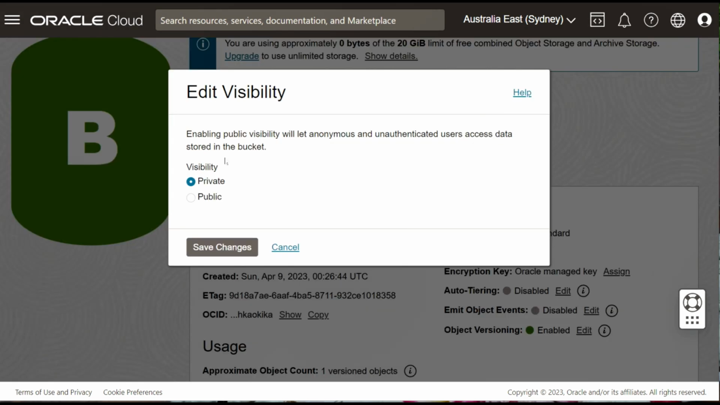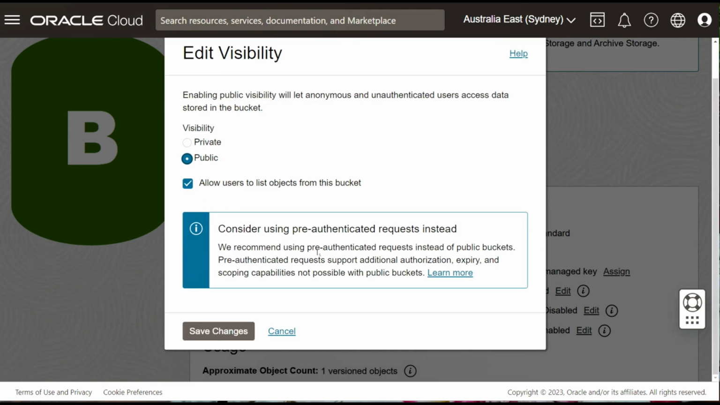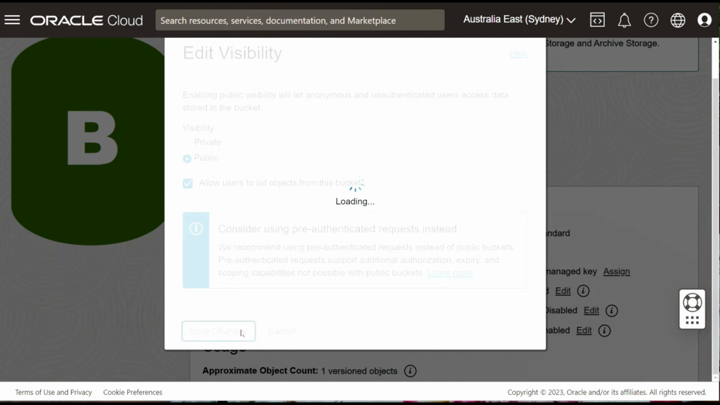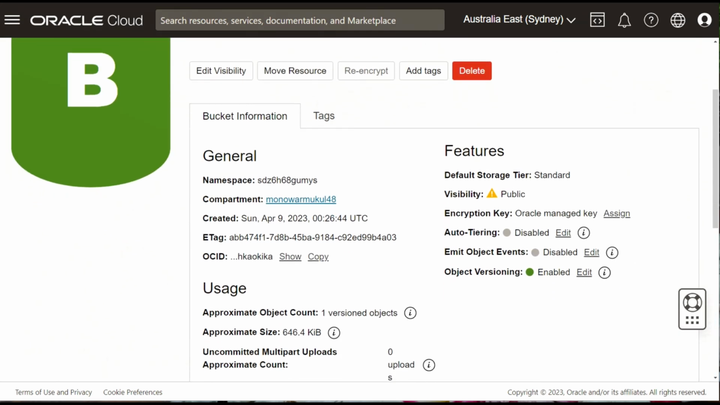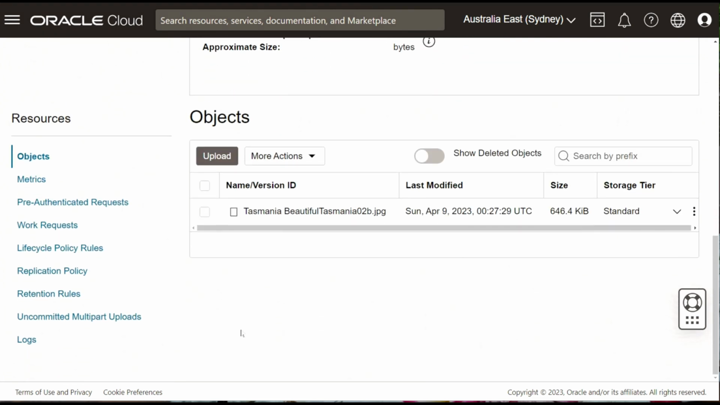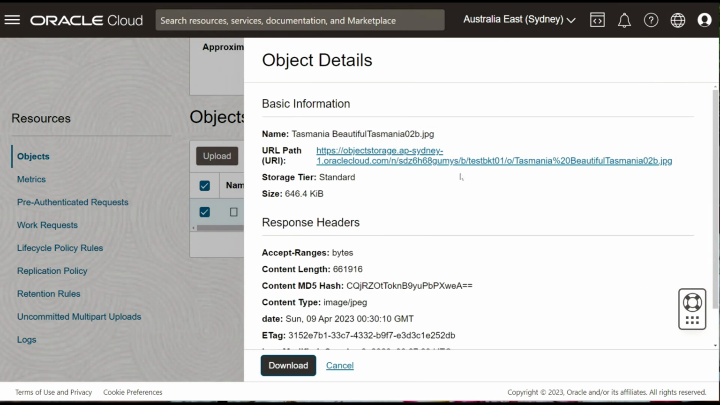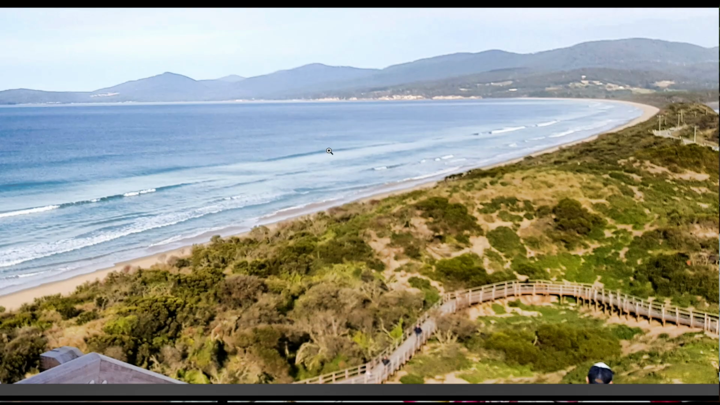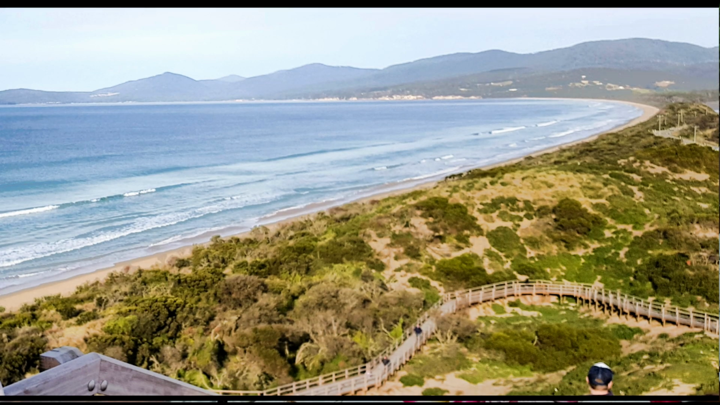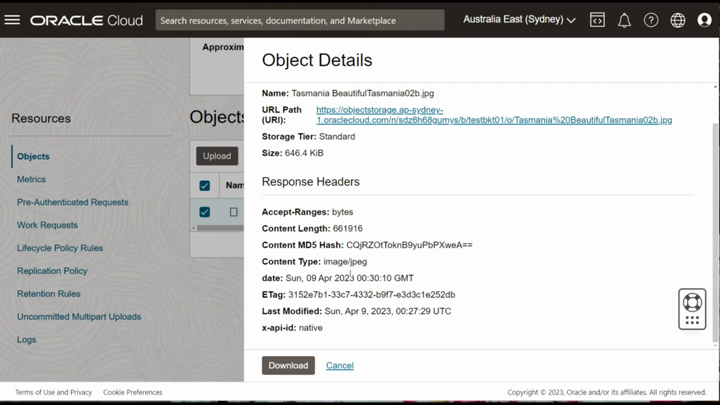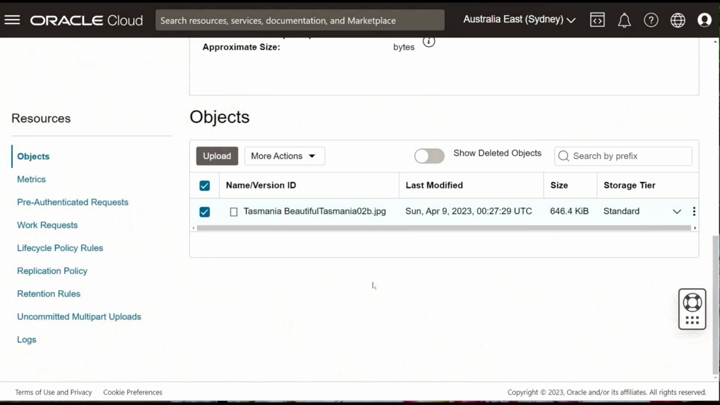What other things would I like to show you? Edit visibility. You see that it's private, you can make that public. There's a message, so set changes. In that case, I do not need that. Let me go to that object, view object details. So I can just copy paste this URL so I can see that one. Cancel.